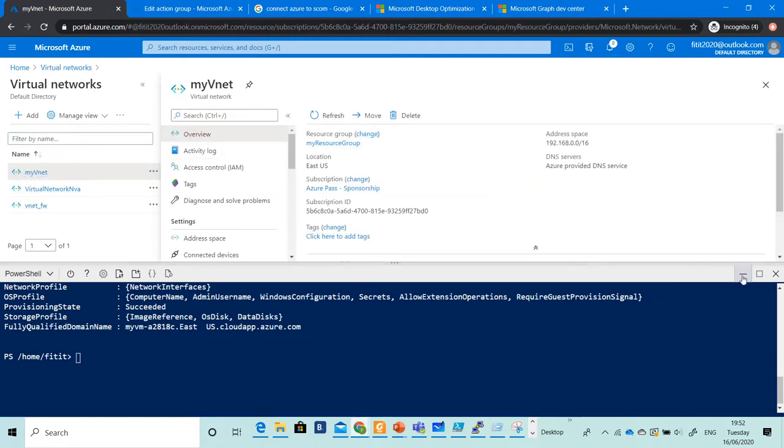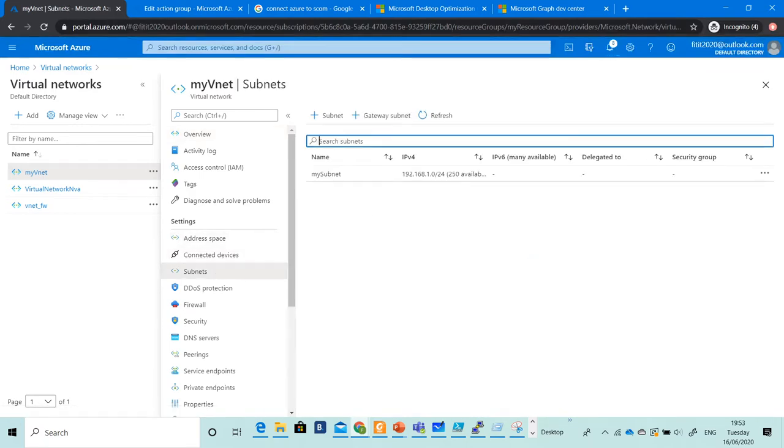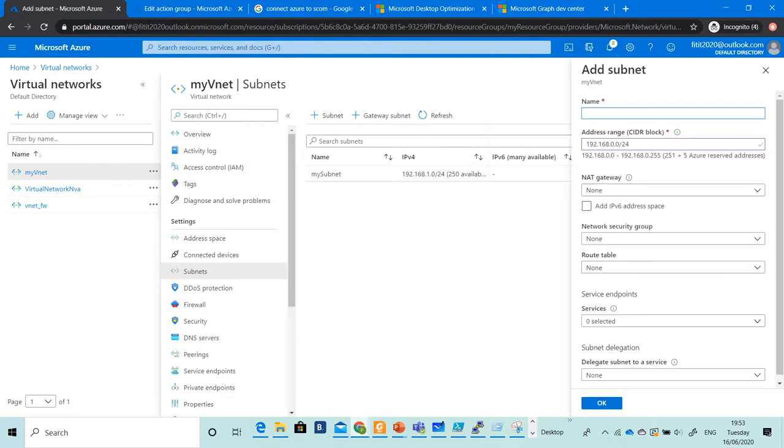Let's go to my VNet, close this, and go to my subnet here. In my subnet, I'm going to create an Azure Bastion subnet. I'll create my subnet here and give it a name. The name will be AzureBastionSubnet. And I'm going to provide an address range. Just for your information, I'm in 192.168. I'm going to create another one, in this situation, of course, this one.